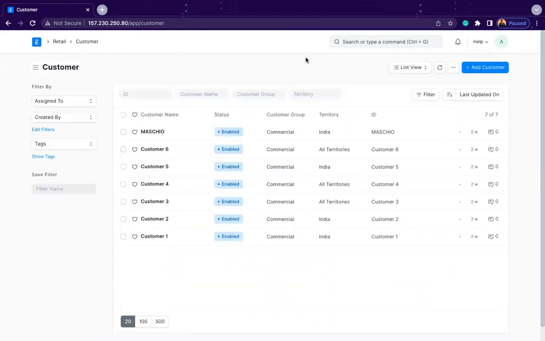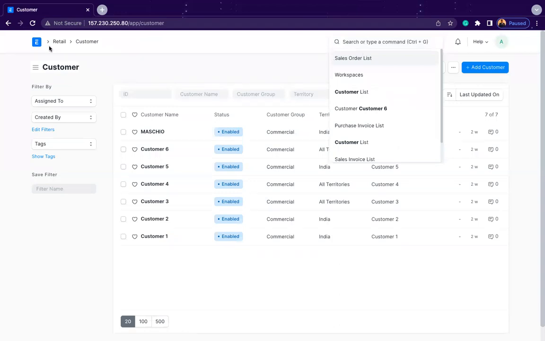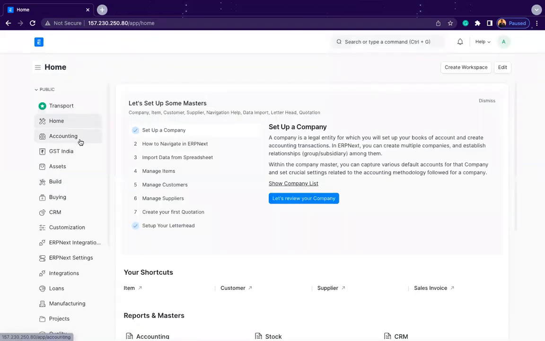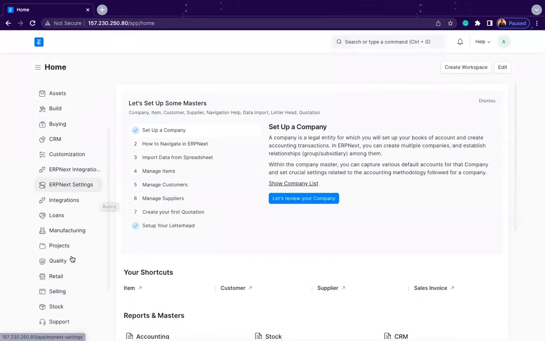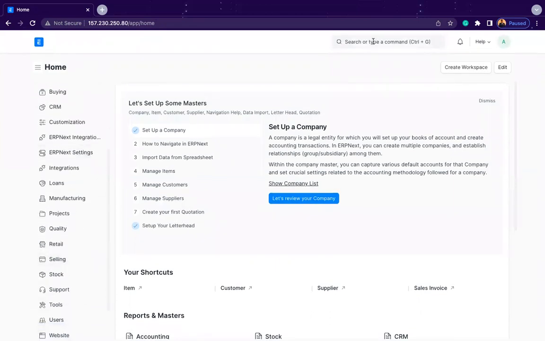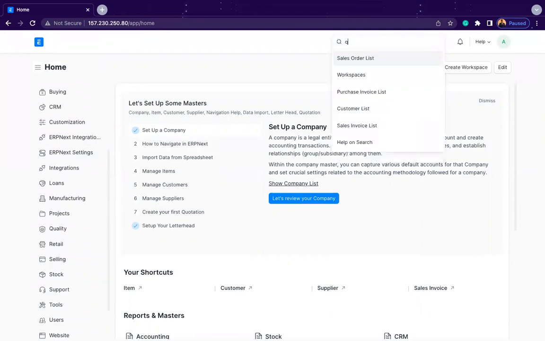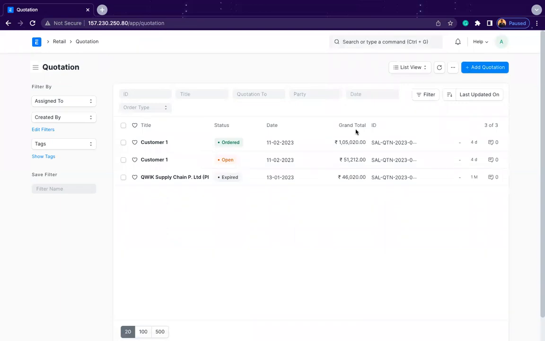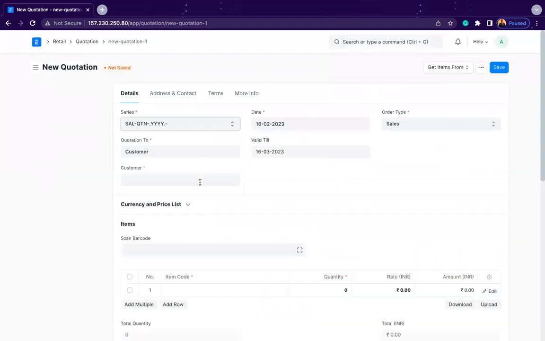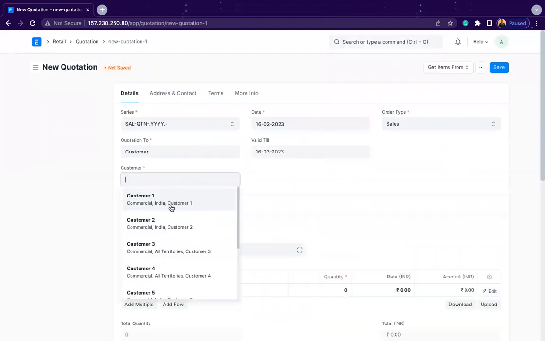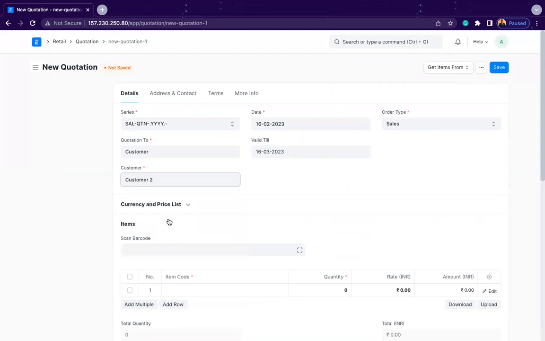Okay. Now to generate a quotation, you can go back to your main page. There are multiple ways to reach there. One is to go to the selling module, or you can directly search quotation from your search bar. You get the option. So let's say now I'm creating a quotation. To create a quotation, I have to click on add quotation. Let's say I'm generating a quote for customer two.